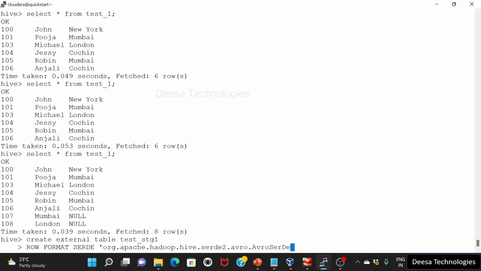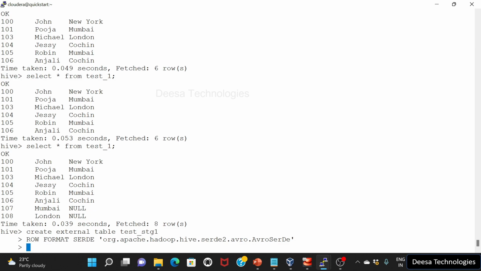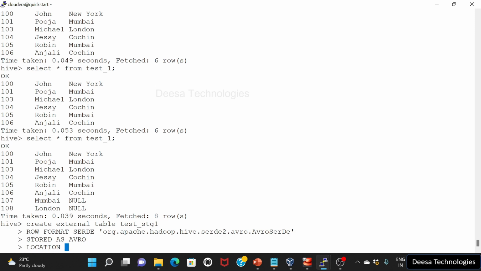This is a SerDe. Now you don't have to remember this. This is something that you can get in Google or from the Apache website. So don't try to remember this. If you can remember, that's great, but it's not necessary. Now we have to store it as Avro. Location is, let's say, /user/cloudera. This is where we want our data to be.